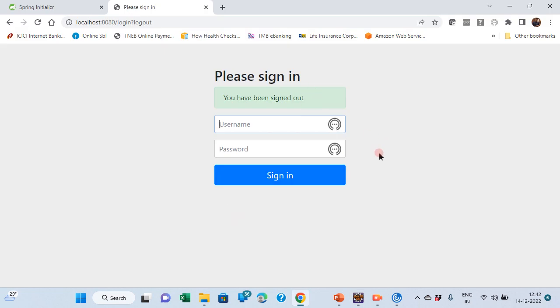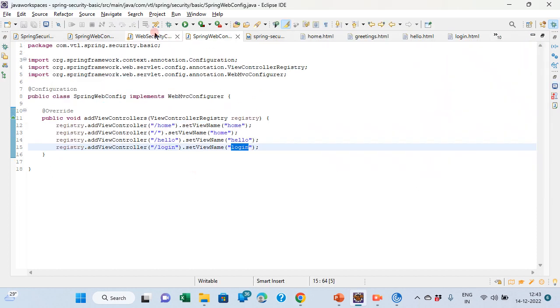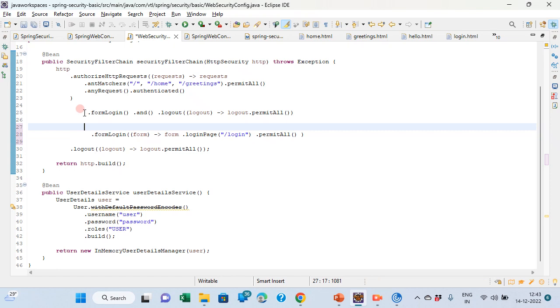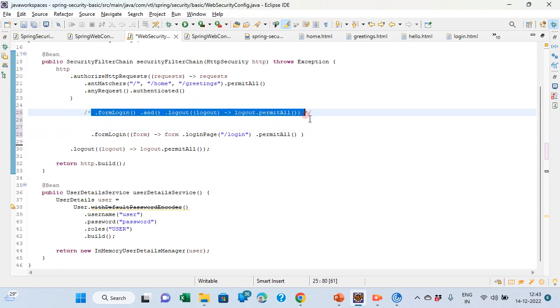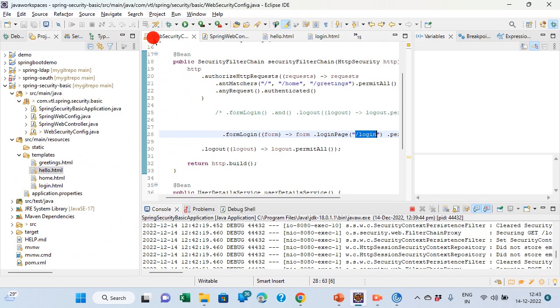Okay. So the next thing is, let me supply a bad password. So it will give bad credential. All these are taken care of by Spring security's default login page. Now let's change this configuration to point to the customized login page. I am taking it to the view name login, which will be loading login.html. So now I'll have to restart the application.